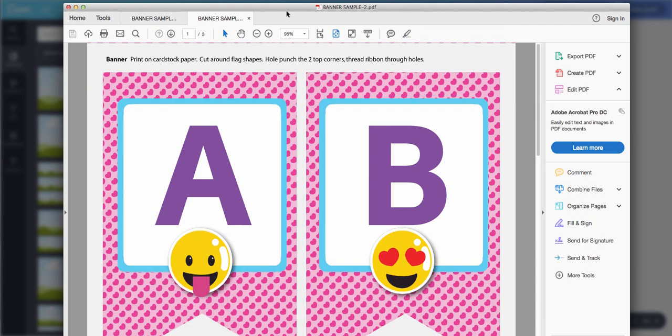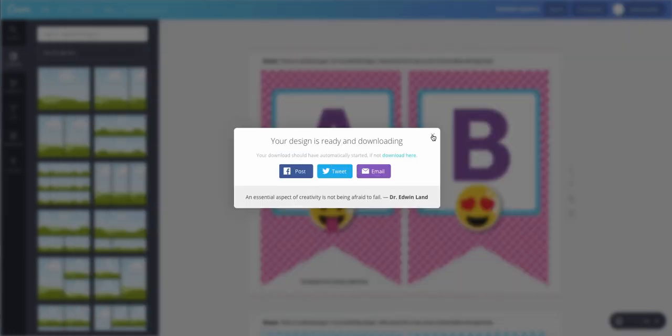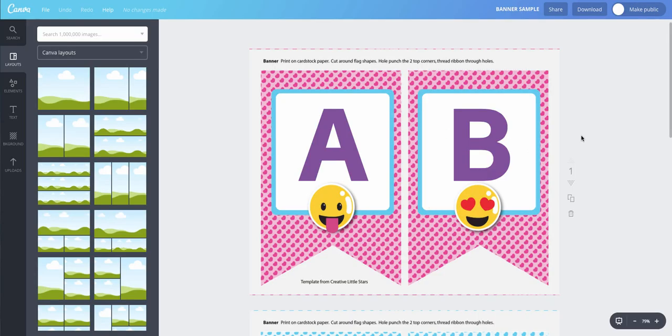Okay, so that's how you do that one. So that's a really simple, easy way to make a party banner using Canva.